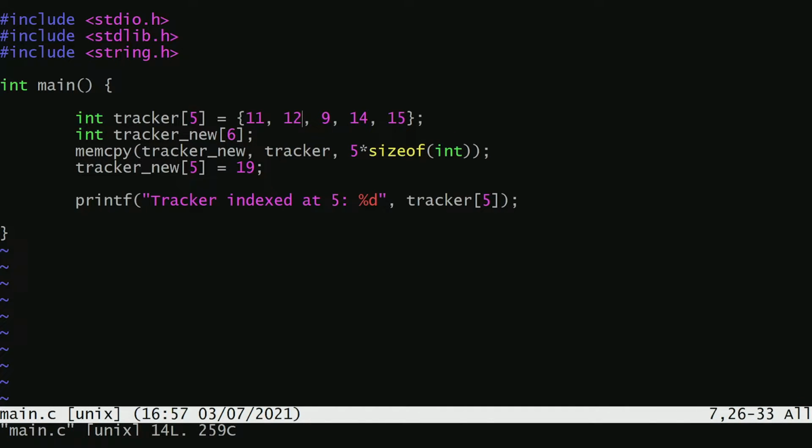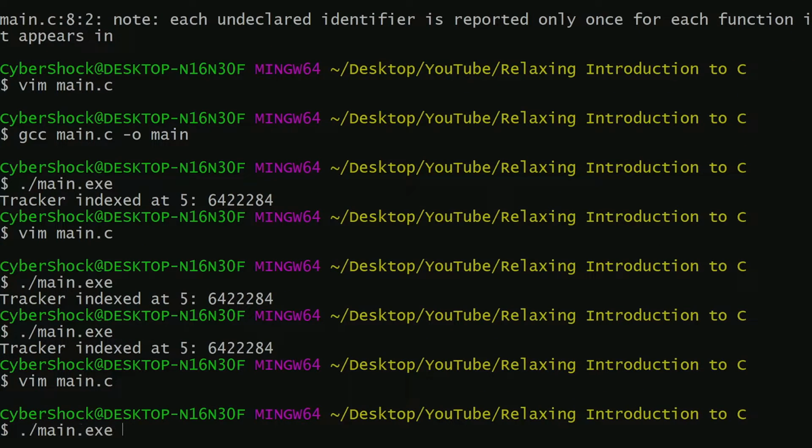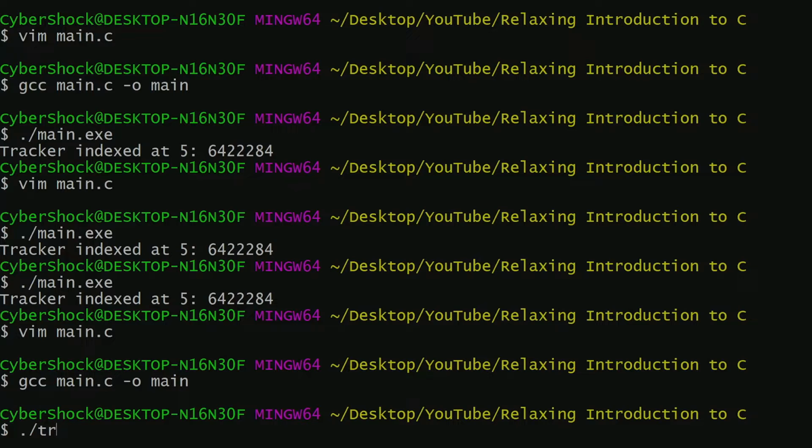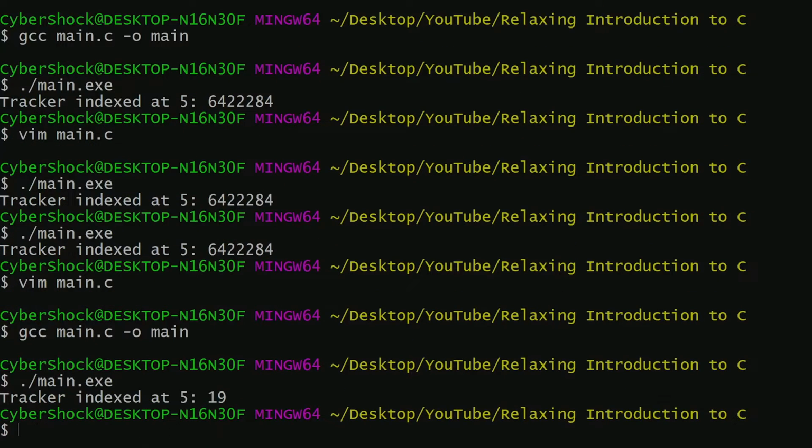And actually, what it is actually doing is that when we store this information, there is other data over here, but we've not assigned it any information, so it could be anything. And like we saw with the output, we got something in the thousands, which isn't correct. But if we have a look at our tracker new variable or array, we should see 19. And as we saw here, we've got 19.